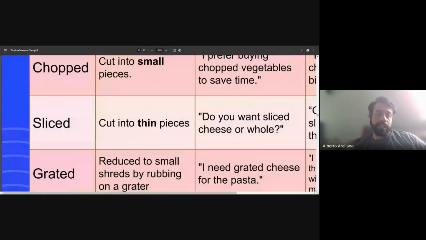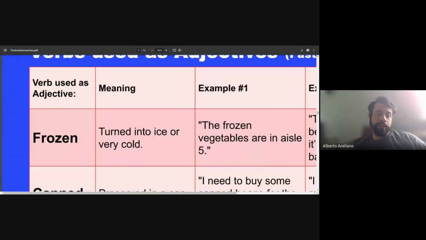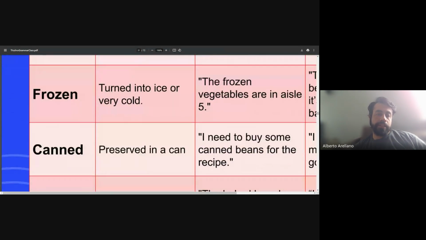Entonces vamos a repetirlas 5 veces cada una. Let's repeat that 5 times each. Okay? So let's go. Frozen. Frozen. Frozen. Canned. Este es con D. Canned. Can, no con T, no ed. Este es con D. Okay? Canned.